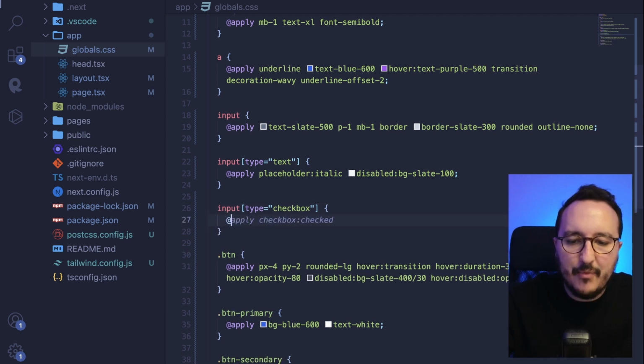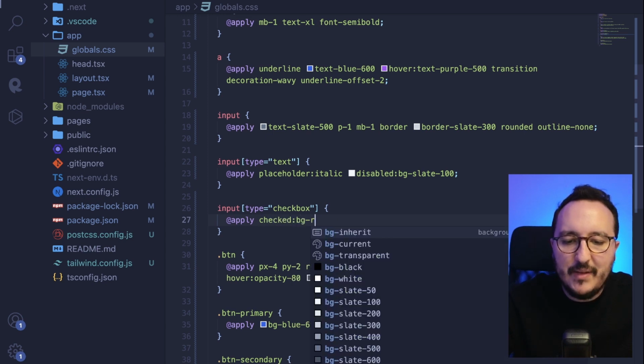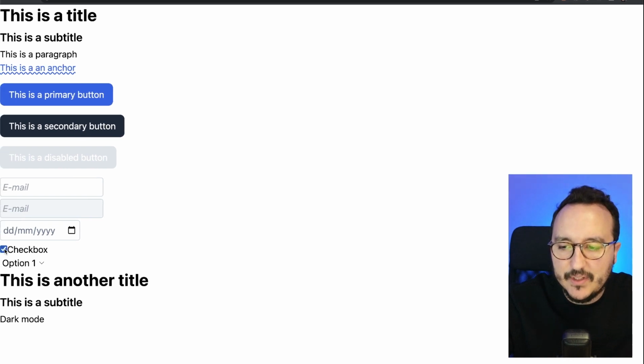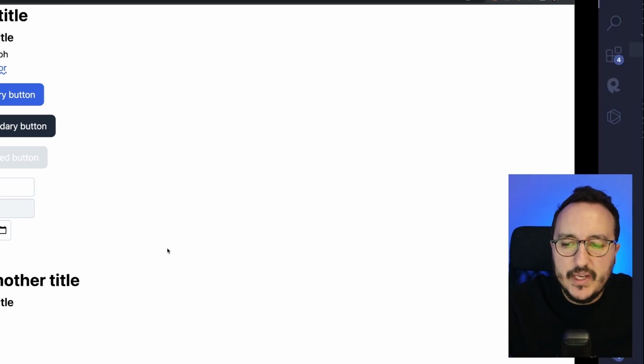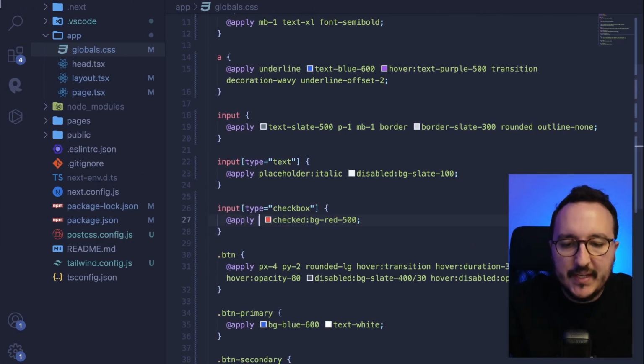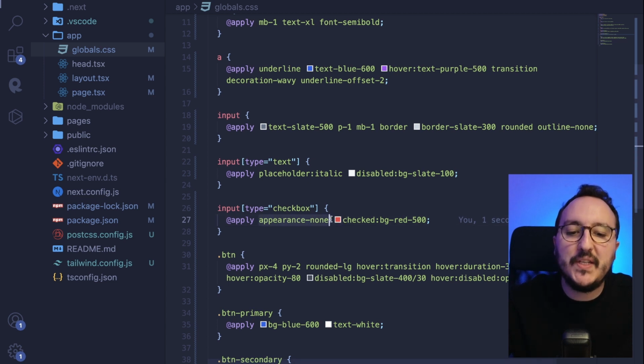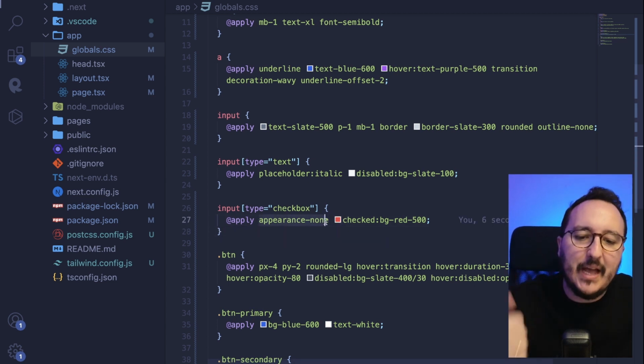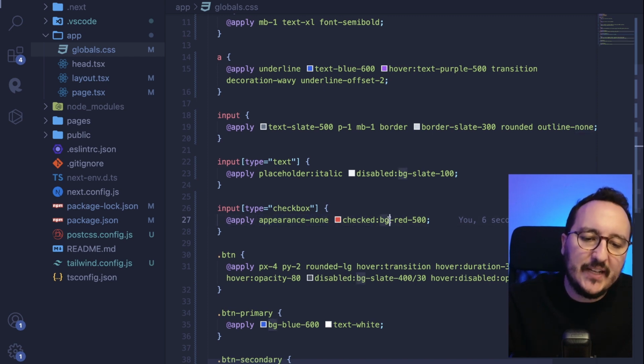And inside I'm going to apply a class. And I'm going to say that on checked, I want to have a BG red 500. So let's see what's going to happen. And we see that nothing is happening. To work, we need to say first that we don't want it to keep its appearance. And for that, we are using appearance none. So you change the color by saying appearance none, then checked and the BG.